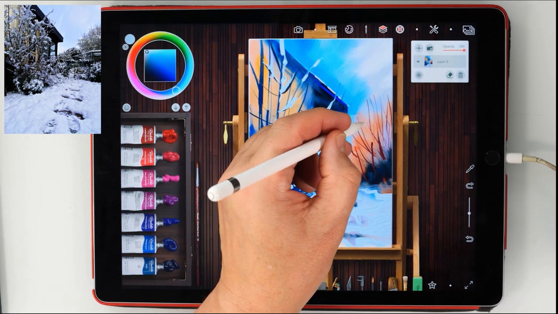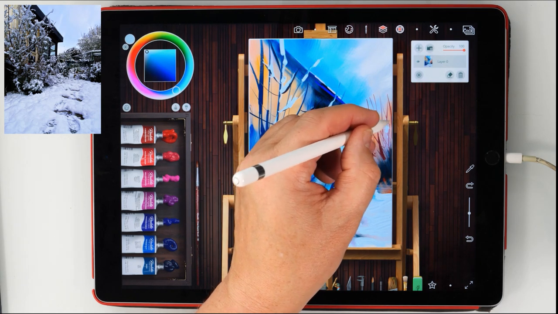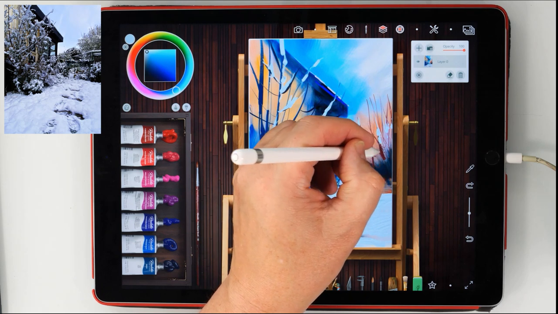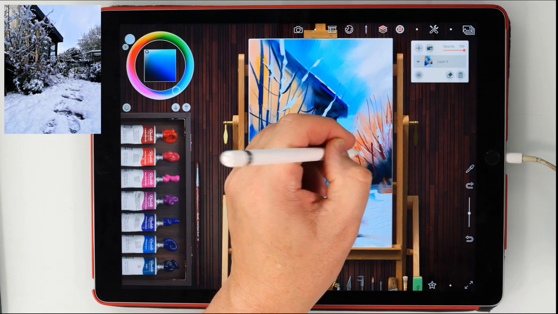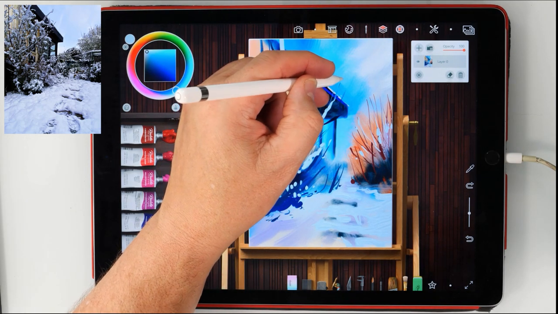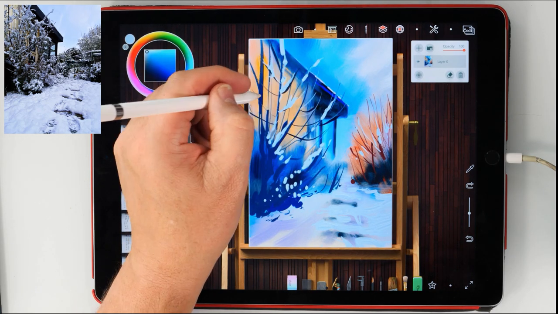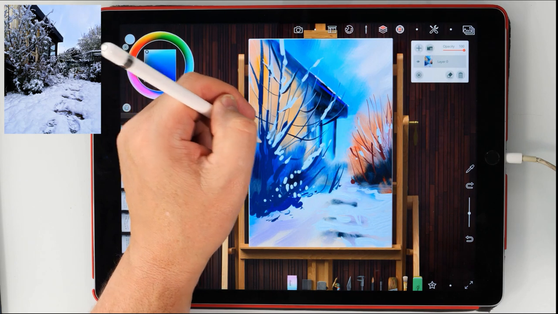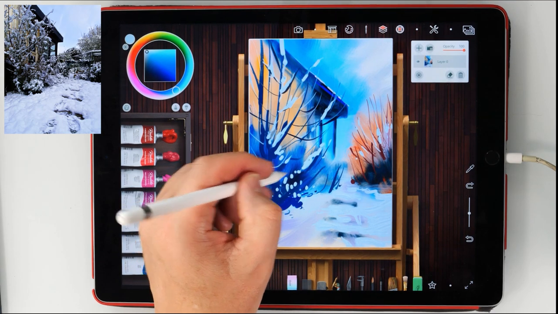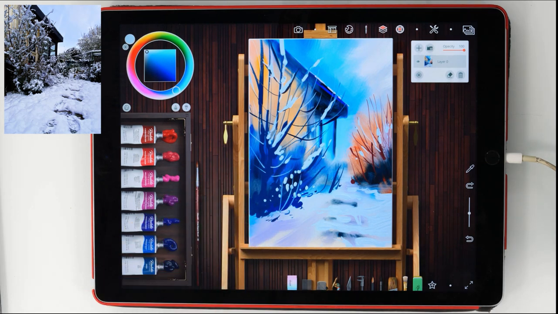There we go. A little bit over here. Just flick a few. Work quite well. A few lighter strokes in that dark colour.